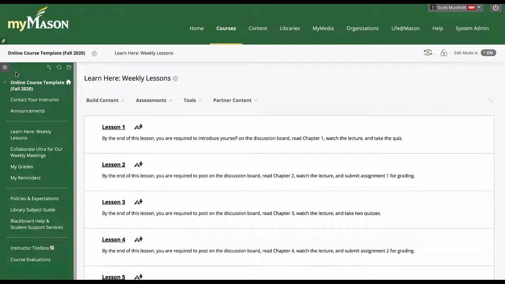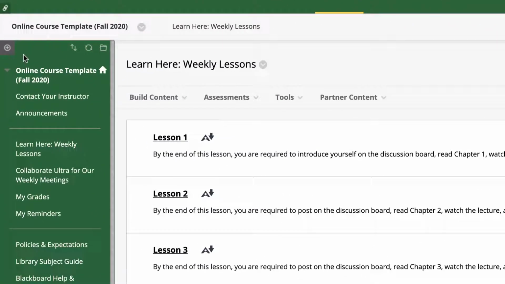To start, go to your course's homepage. We'll add a Zoom meeting link on the left menu. Maybe it's already there. If it isn't, select the plus button to add a new menu item.